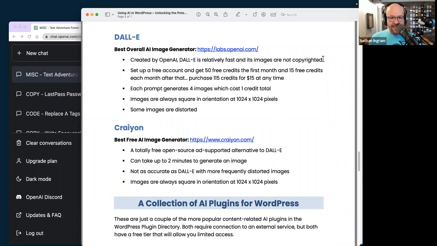It is fairly fast. It usually takes less than a minute to generate your content, and the images it creates are not copyrighted. You can sign up for a free account. You get 50 image credits immediately, and then it refreshes with 15 image credits every month for free.